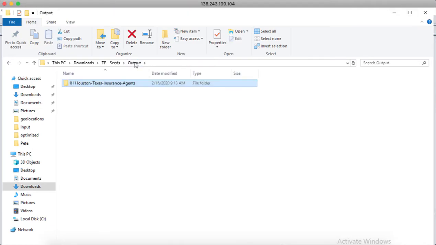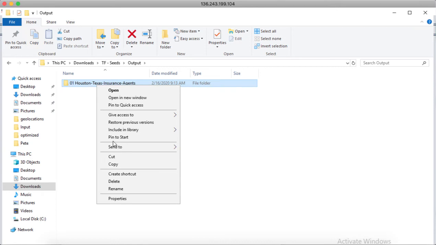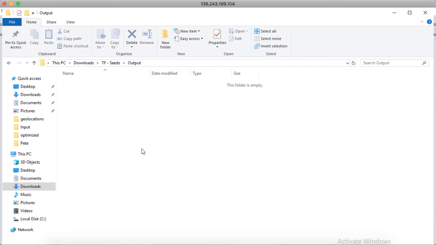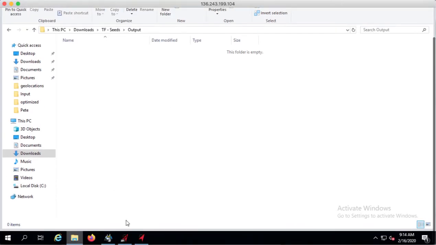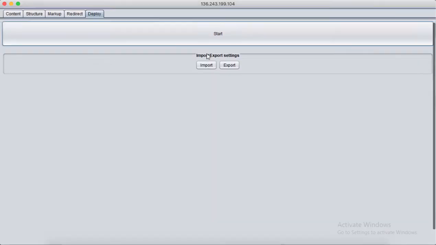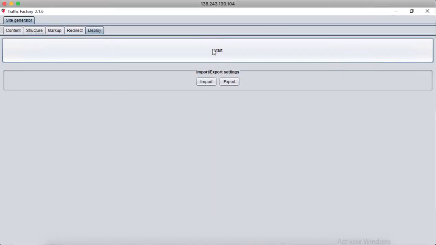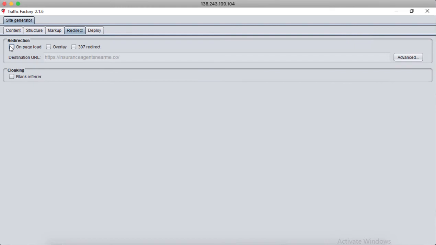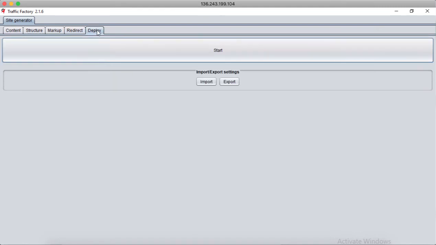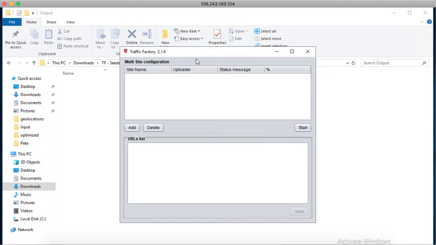Now, because this is a dummy, we want to go and delete that folder that was just added to the output. I'm going to jump back over to Traffic Factory. Now we're going to click, go back to redirect, and we're going to enable the redirect. So now when we visit the website after the new deployments, it will show our website with our directory, thus, you know, all the benefits that I was mentioning earlier. So we'll go ahead and click add.